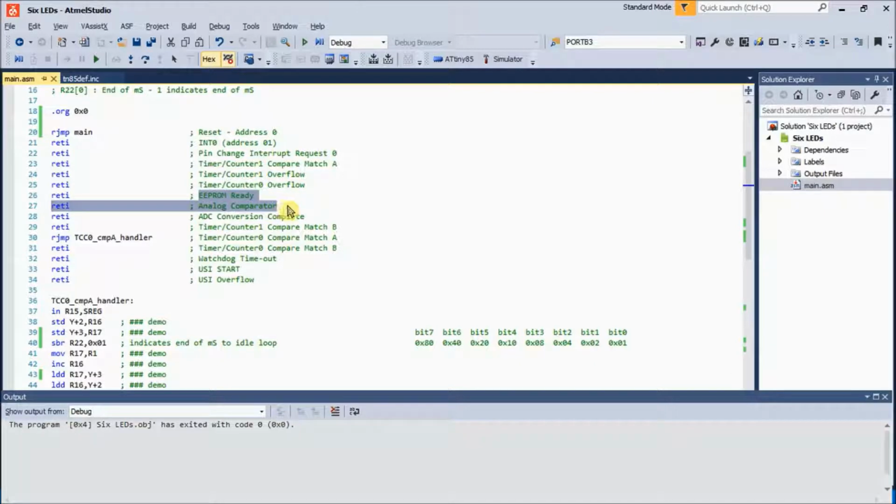EEPROM ready. I haven't actually played with the EEPROM. You would need to go into the data sheet if you want to use the EEPROM. The analog comparator, I don't know what that does, but it's obviously something to do with the ADC circuit. ADC conversion complete is pretty self-explanatory. Timer counter 1 compare match B, we talked about that.